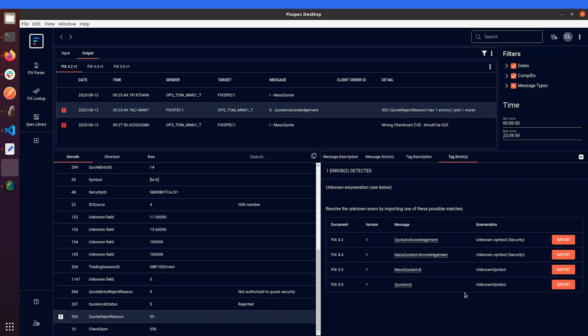So we found that actually, for example, the FIX 5.0 has this particular field in the quote ACK message, and it's known as unknown symbol. That's the name of the enumeration corresponding to 99. And this import button over here hints that you might be able to do something about that. And that's something else that's embedded in this tool itself, is the ability to create and edit and maintain specs directly from this sort of parsing logic.